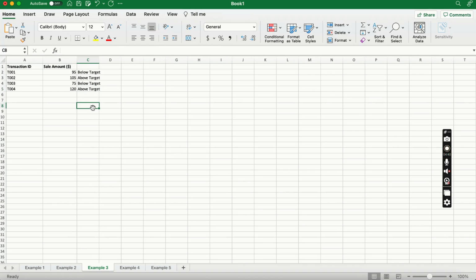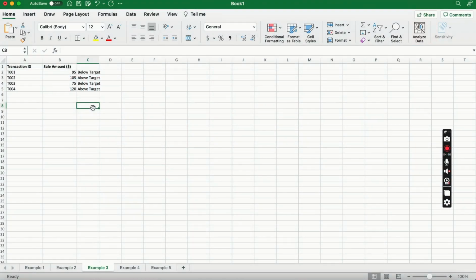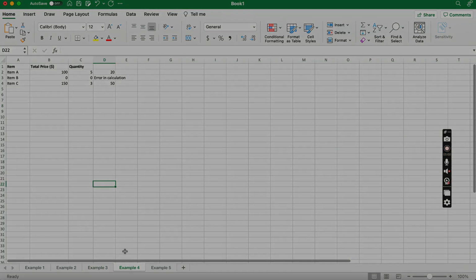Now let's move on to the next example. So this is with handling errors with IFERROR. So dealing with errors is crucial. Let's say you encounter a division by zero error because you tried to divide by zero. So Excel provides IFERROR to handle such cases gracefully. So I'll show it here in this next example.